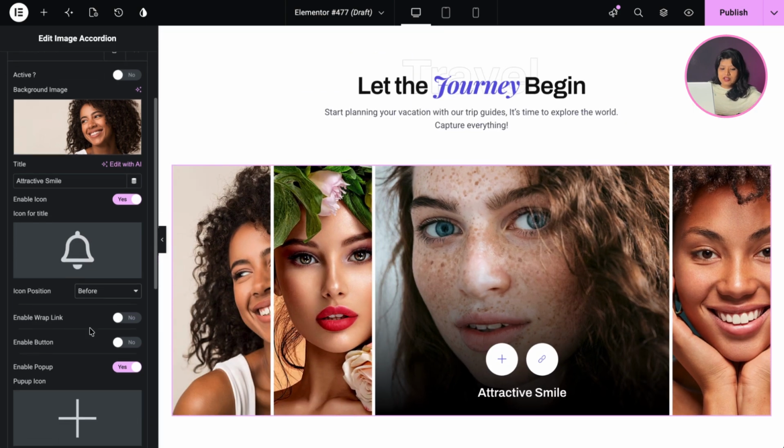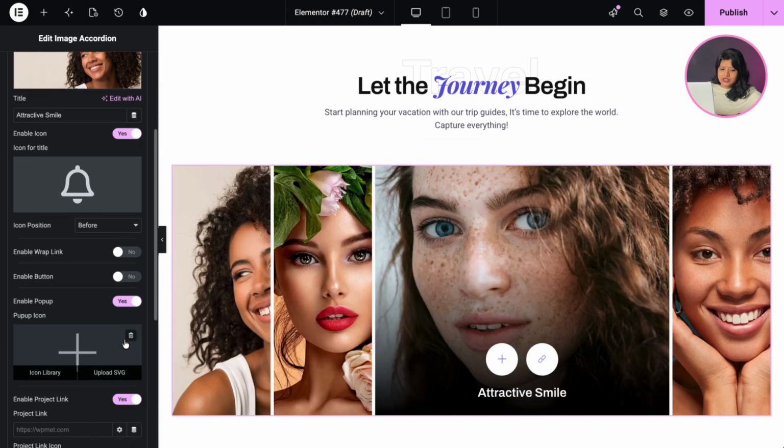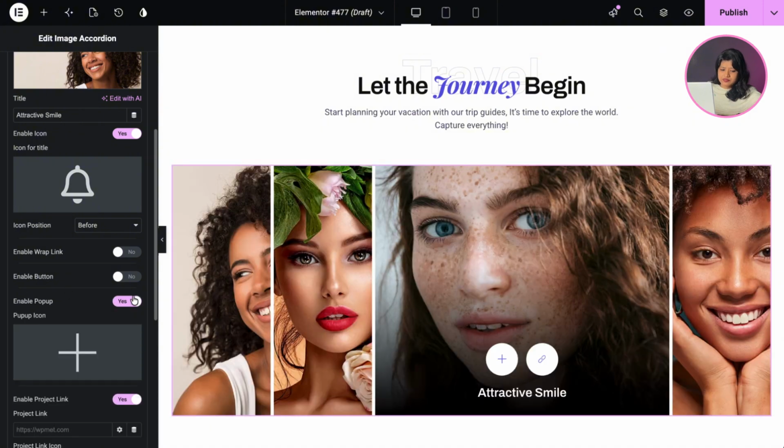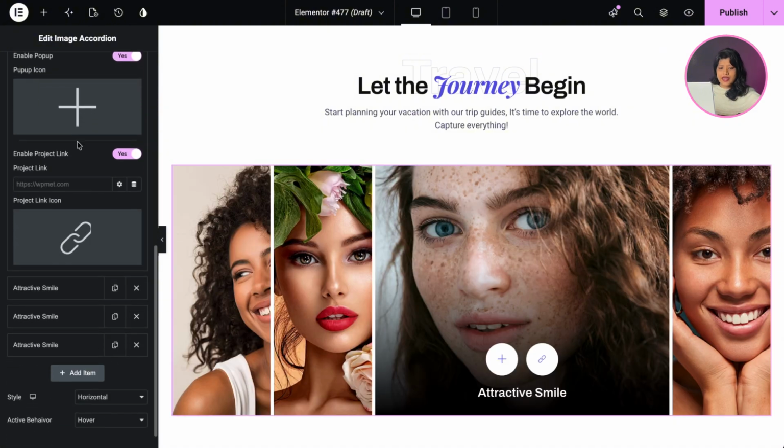Then we have a wrap link. If you want to add any wrap link, you can add it from here. Then we have enable button. If you want to add any button, you can enable it from here. Then another option, which is enable pop-up. Then you can also add any project link here, so you can add the link icon also. If you add any link, you can add icons for this.